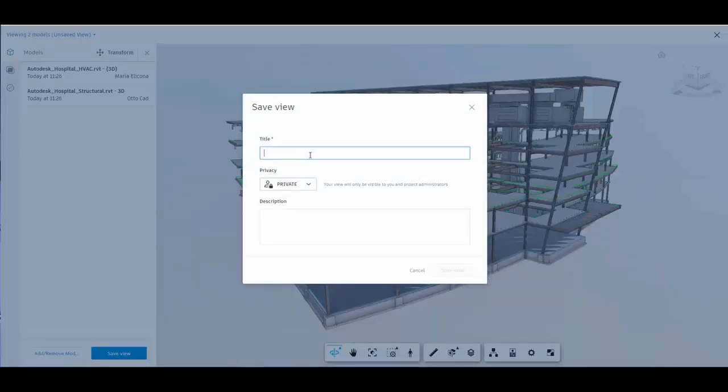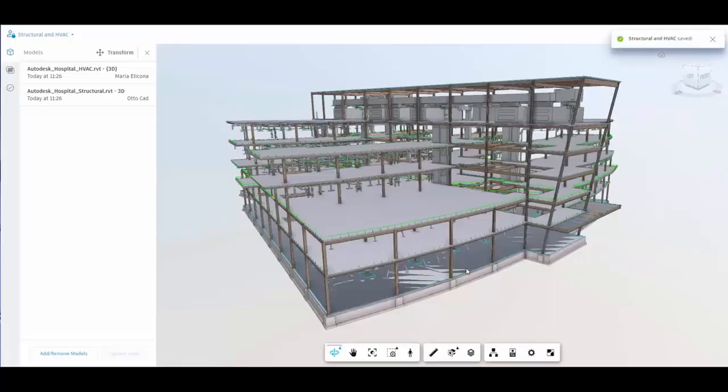So first of all we give it a title. So I'm just going to actually list what we've actually got in this view. So structural and HVAC. Here we can actually change the privacy. So in this case, this view at the moment is just for myself. Obviously giving a description helps us know exactly what's in here. And save that view, and we can get back to that at any time.